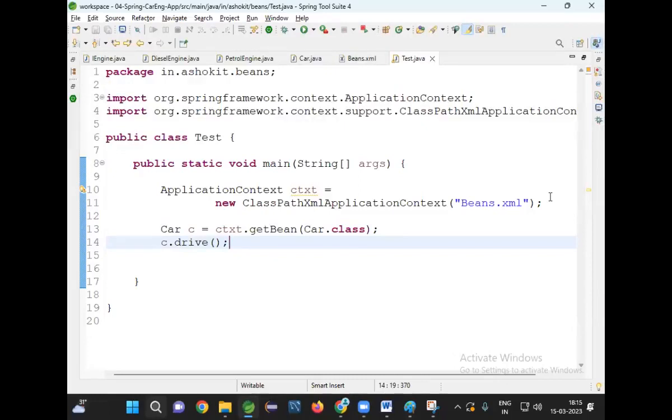Because I'm not performing the dependency injection. I just configured my classes as Spring Bean. IOC container started. IOC container loading the bean definitions. IOC container creating the bean object. IOC container giving the bean object.